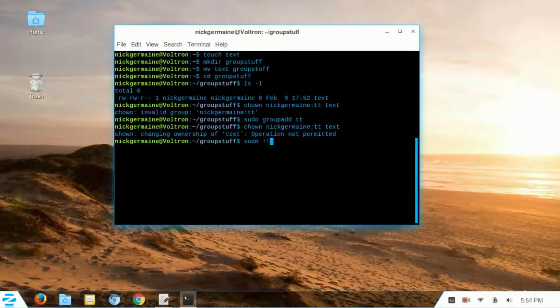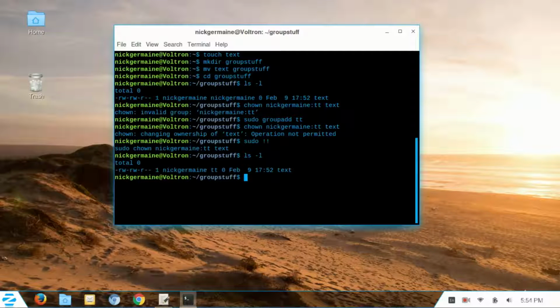Let's run sudo bang bang. There we go. So now it's owned by my current user account as well as the group, which has read-write access. So now if we add our second user account to that group and then log in as that second user and attempt to edit the file, we should be able to because we should have read-write access.